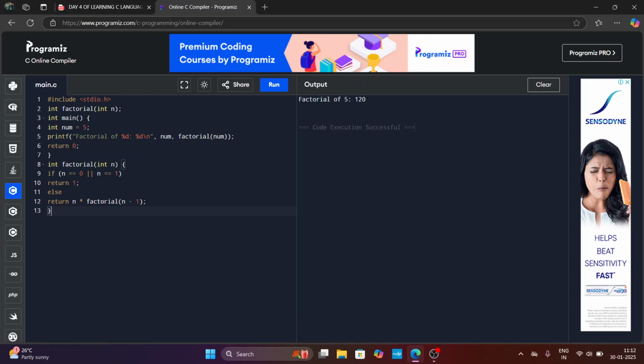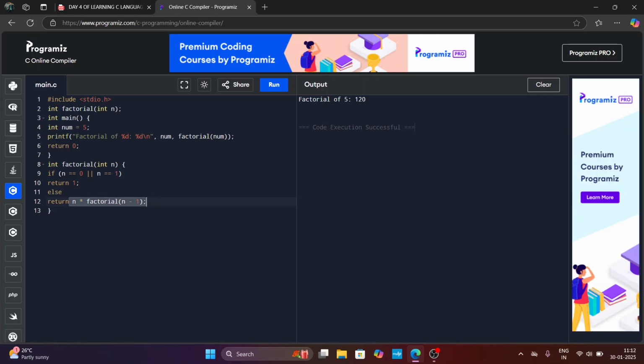If any number other than 0 and 1 is given in this variable, then it will return n into factorial of n minus 1. Here, if n equals 0 or n equals 1, it will return 1. Else, if a number other than 0 and 1 is given, it will return n into factorial of n minus 1. What is n here? 5. 5 into factorial of 5 minus 1, that means 4, so 5 times 4 is 20. Next one 3, 20 times 3 is 60. Next one is 2, 60 times 2 is 120. And then 120 into 1, 120. So the factorial of 5 is 120.